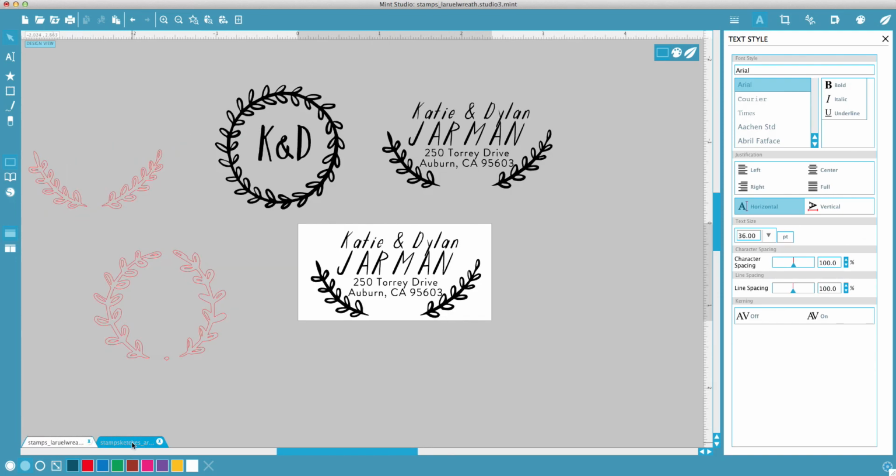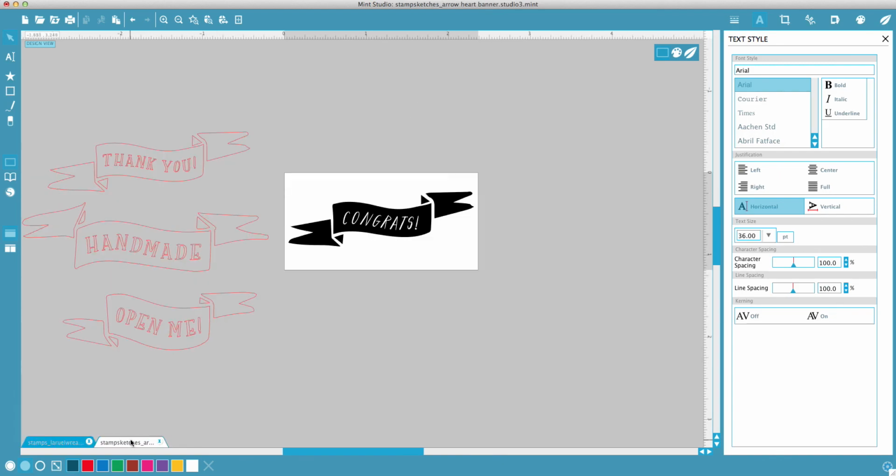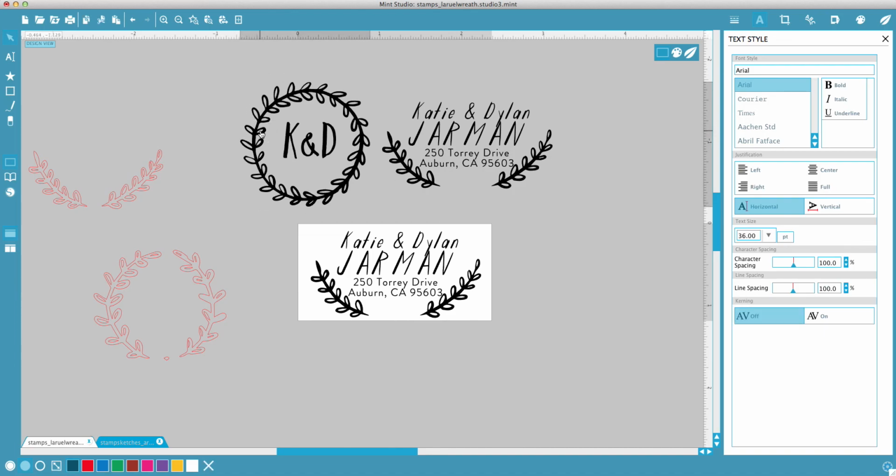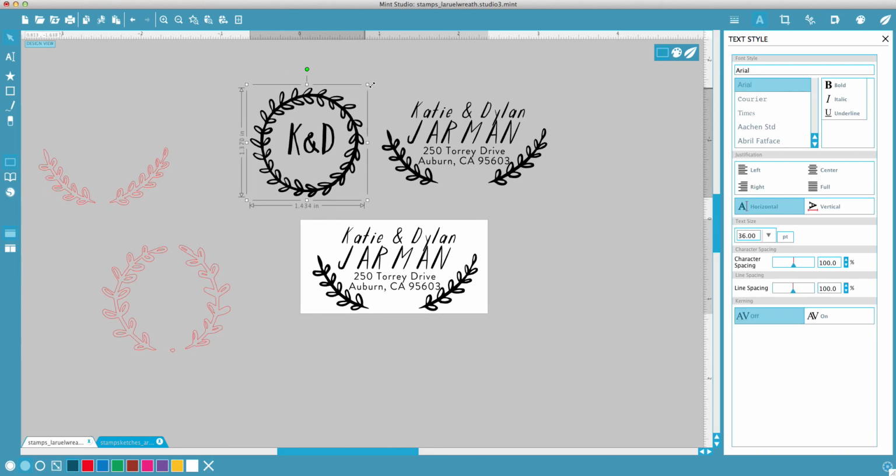Yeah, I've played around with it a little bit. There's some really cool features. It's really easy to make custom stamps with designs that you already have in your library. And it's just like a really cool feature. It's a really cool machine.